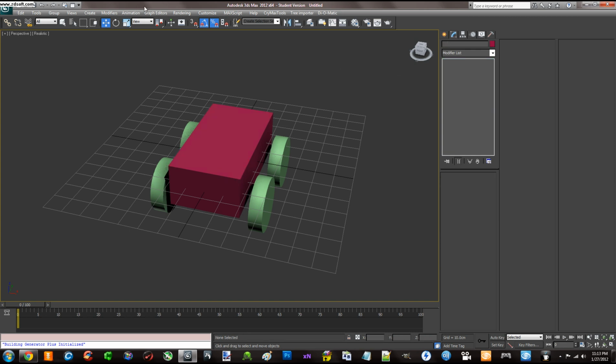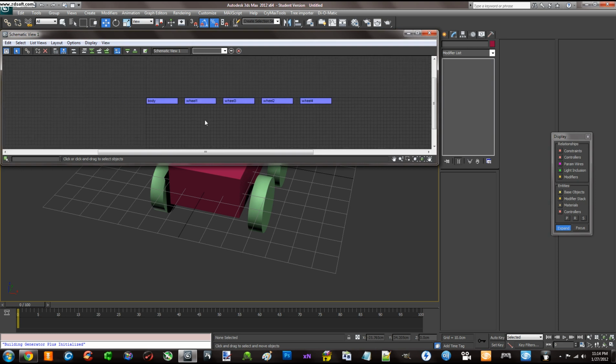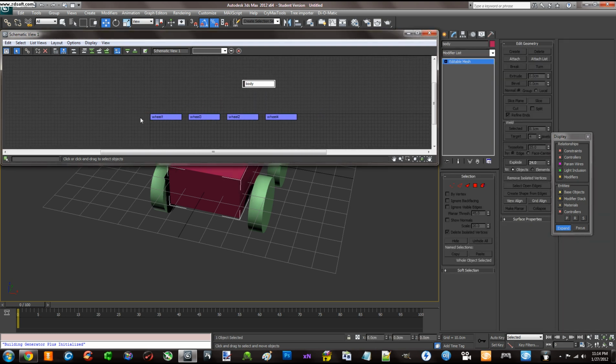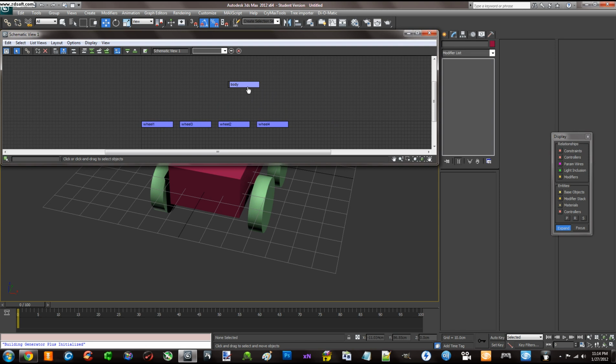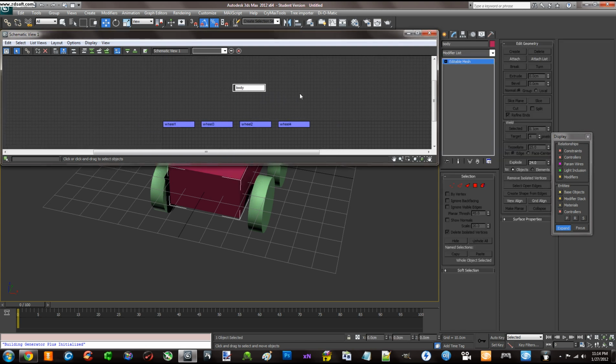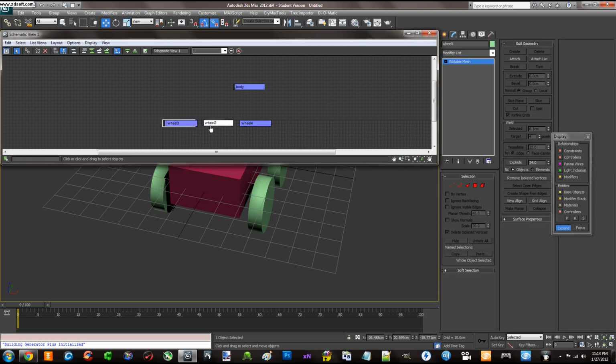Okay, so let's go ahead into the graph editors. Save schematic view, because I've already created a schematic view. So save schematic view 1. The body mesh is going to be the parent of everything. The main chassis, the main body of the mesh, is going to be the parent of every single object in here. That's just a basic rule of thumb for making vehicles.